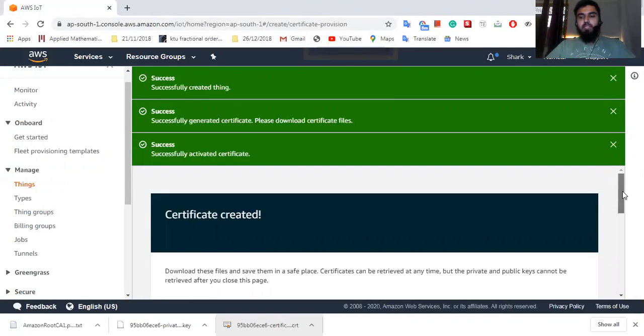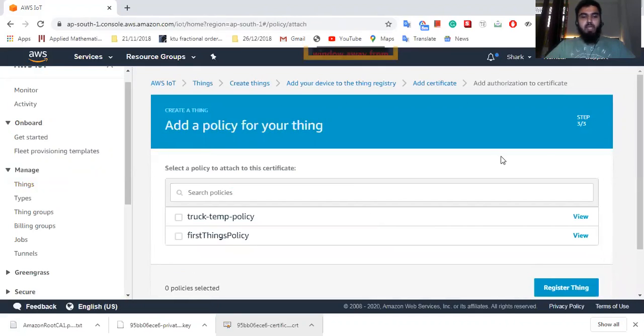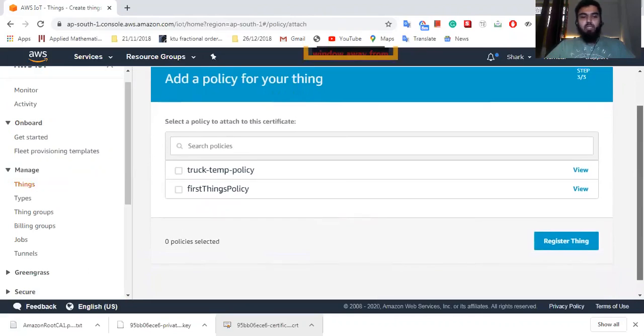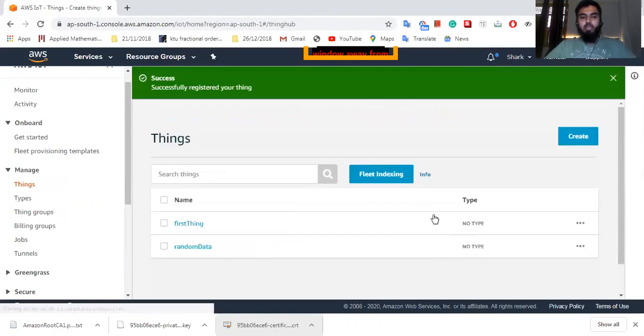Now everything is done. Certificate is created. Go and click on attach policy. Now we haven't yet created a policy, although you see that there is a policy created over here. Since you don't know how to create the policy, I'm going to just register a thing, and later we will be attaching the policy to this thing.